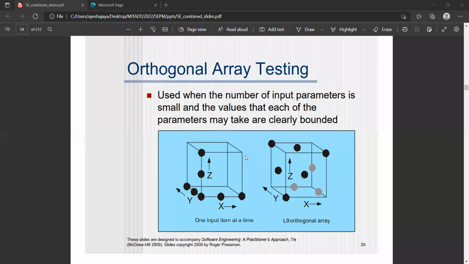So coming to orthogonal array testing, we all know what an array is. Okay, it is a collection of data in a contiguous manner and of a similar type, of homogeneous type. So if we make an array of integers, it is an integer array, otherwise a character array, otherwise a float array. Okay, so it is having a homogeneous data type.